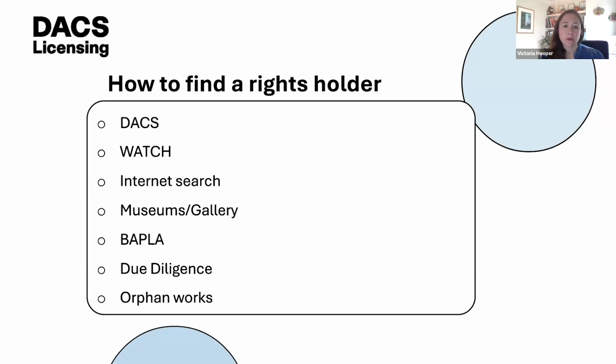BAPLA, that's another organisation, and that stands for the British Association of Picture Libraries and Agencies. So looking at it from the visual side, they represent an array of UK picture libraries and again can be a useful source in locating rights holders. So part of this process, by checking these sort of sources and there's a whole array of other sources. This is by no means exhaustive. It enables you to carry out a due diligence process, and this is really important.